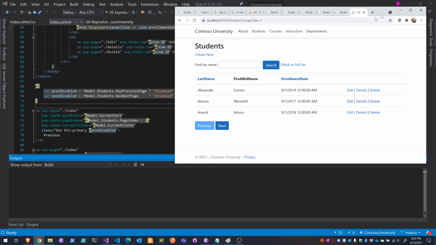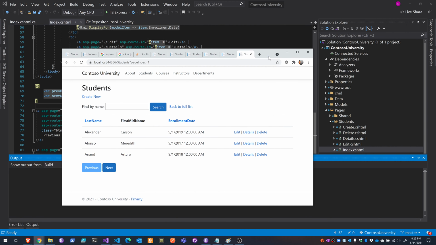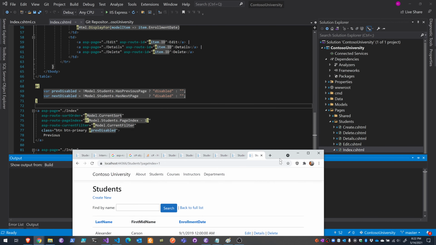And what I want to show you in this video is how we can solve what I call the tag helper, the stringly typed tag helper problem. So that's stringly typed, not strongly typed.